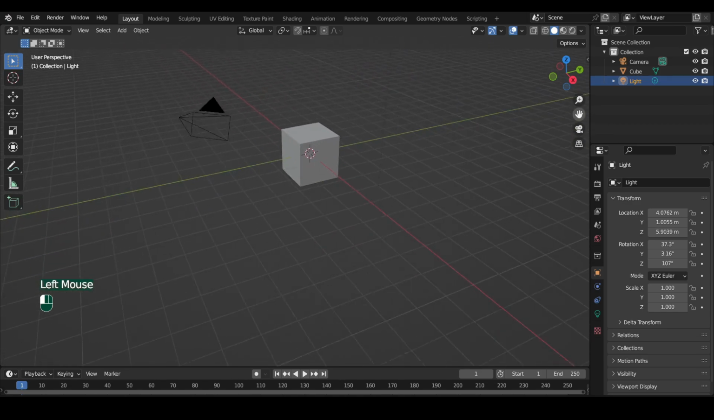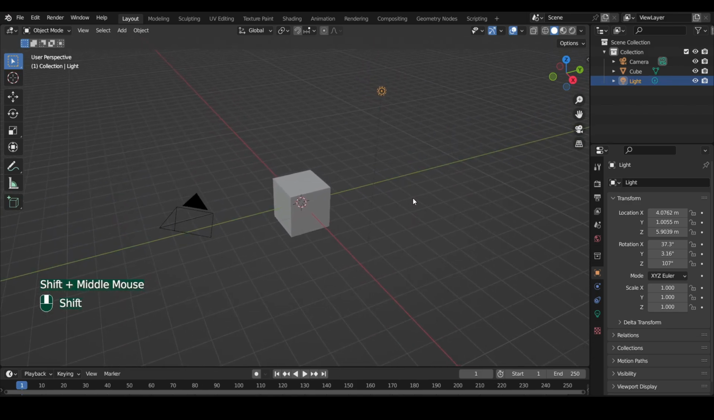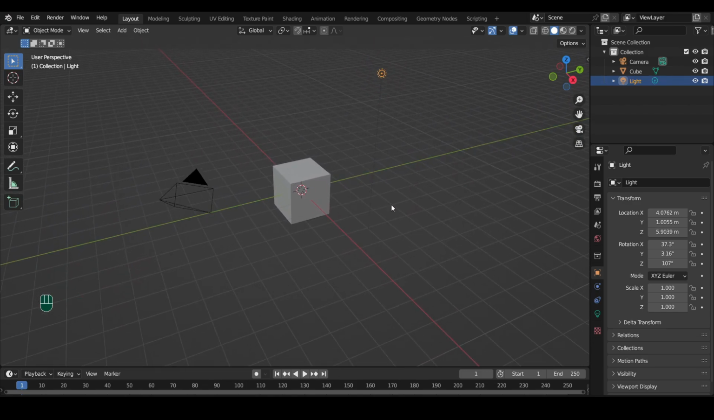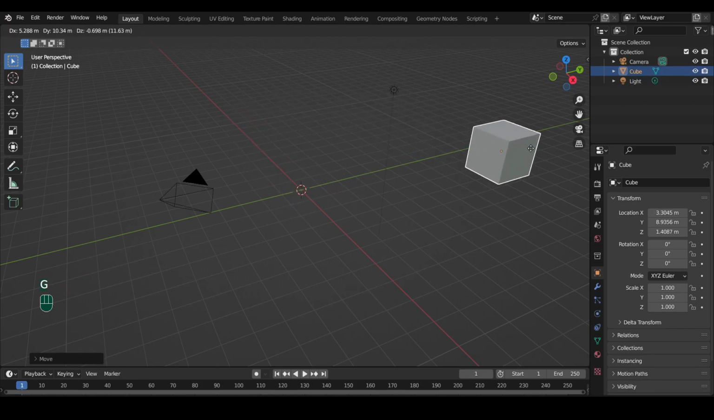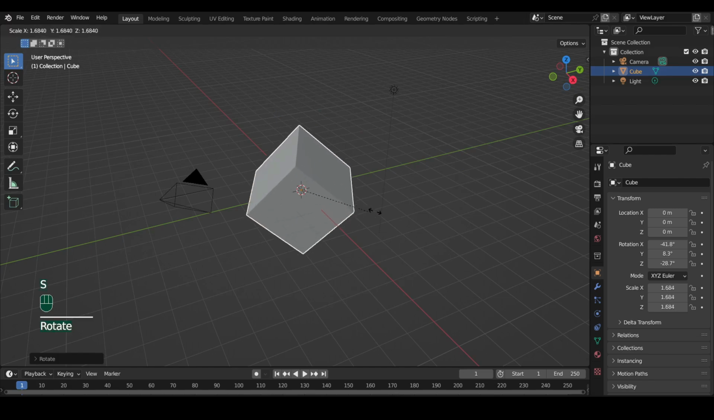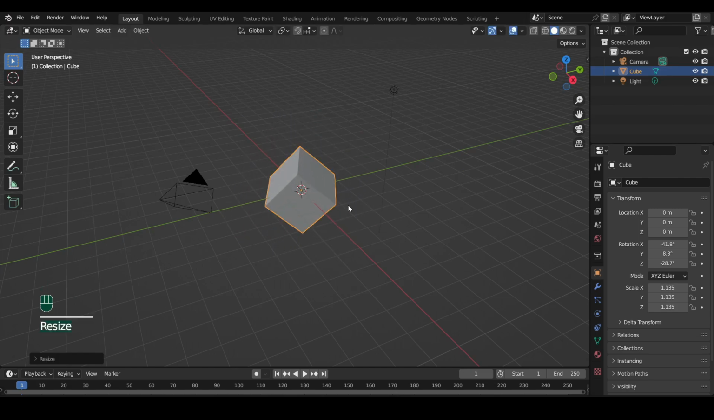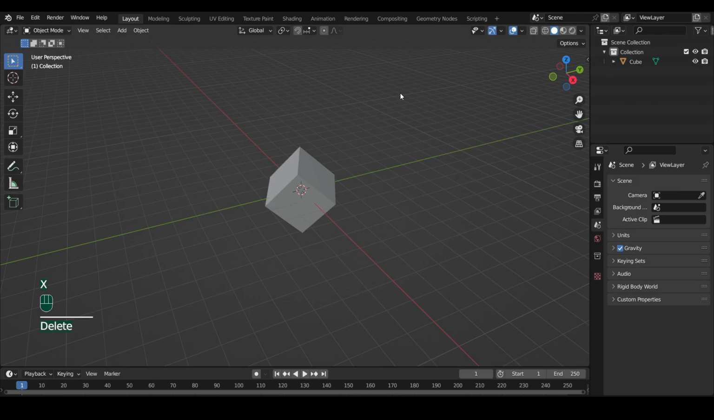Dragging the hand icon will move the viewport. And the shortcut to use this tool is to hold down the Shift key and press the middle mouse button. Pressing G will turn on the Move tool. Move the mouse and left-click to move the object. Right-click will cancel the function. R to rotate. And S will turn on the Scale tool. To select multiple objects, you hold down the Shift key and select the objects. And to delete, press X and select Delete.